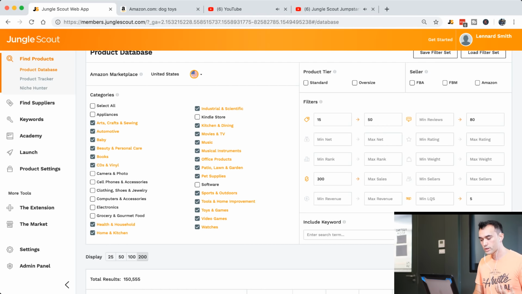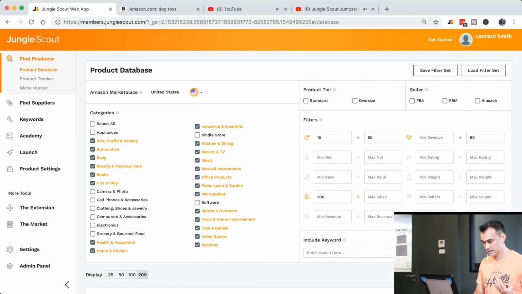Then you've got grocery and gourmet food. We tend to recommend staying away from anything that goes in or on the body. Again, there's a higher chance of things going wrong. Then of course, you've just got things like software and Kindle store. We want to sell physical products. And then clothing, shoes, and jewelry. People tend to be a lot more brand loyal in this category. They're less likely to spend money on a no-name brand. So those are just some categories to perhaps stay away from when you first start out.